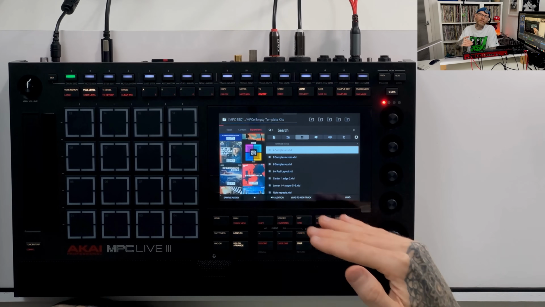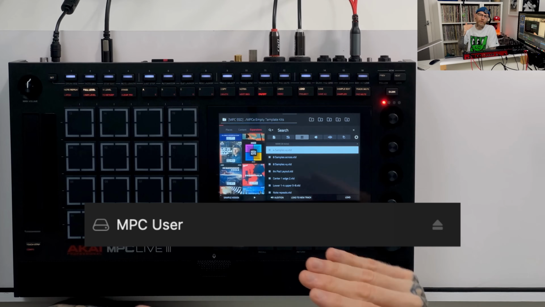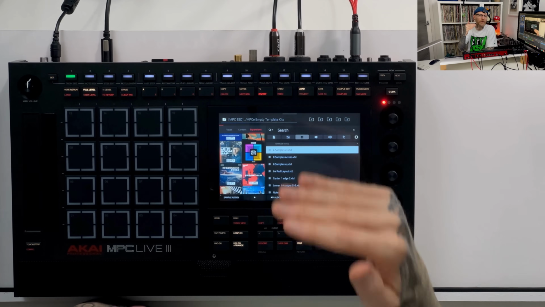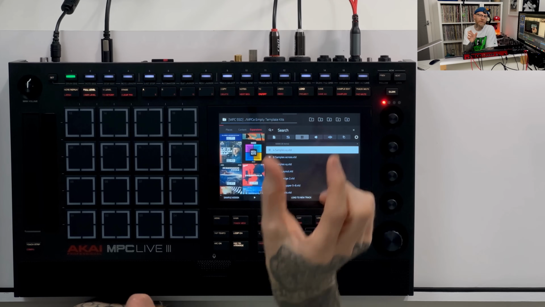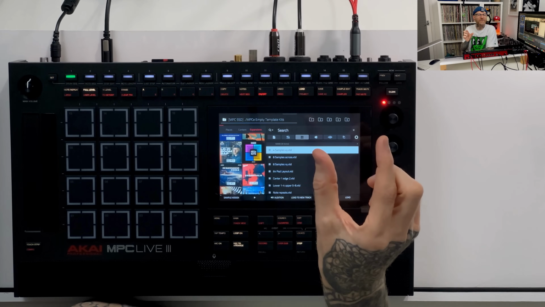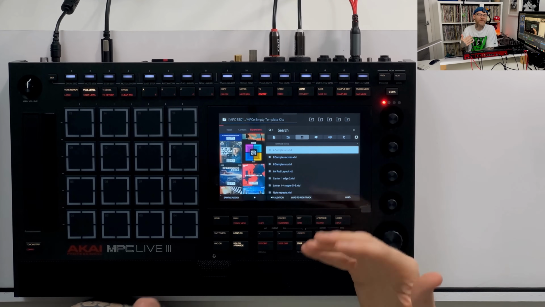Once this is connected, it will bring up a list of your internal storage, so the drive locations. You're looking for the one that says MPC user. This is also important because there are multiple locations. If you go to the location that is MPC content and you open that up, there is an expansions folder. So of course, your first thought typically is to drag it into the expansions folder because that would make sense.